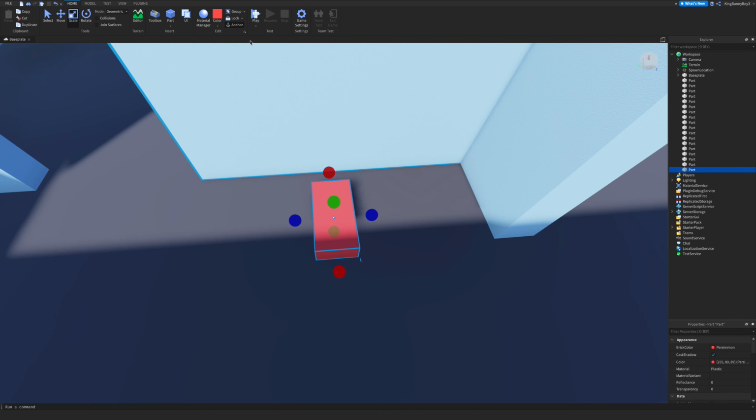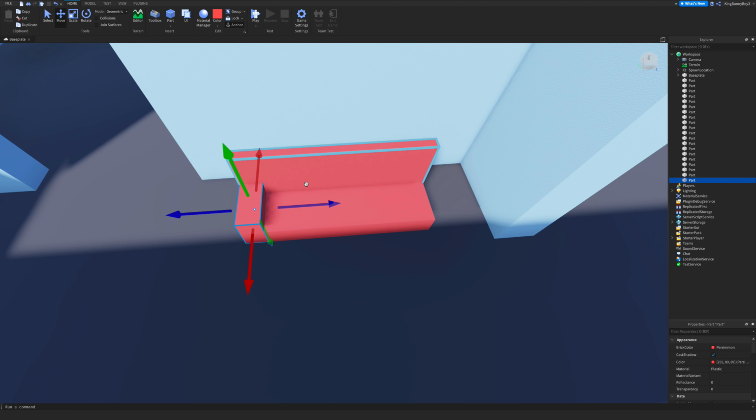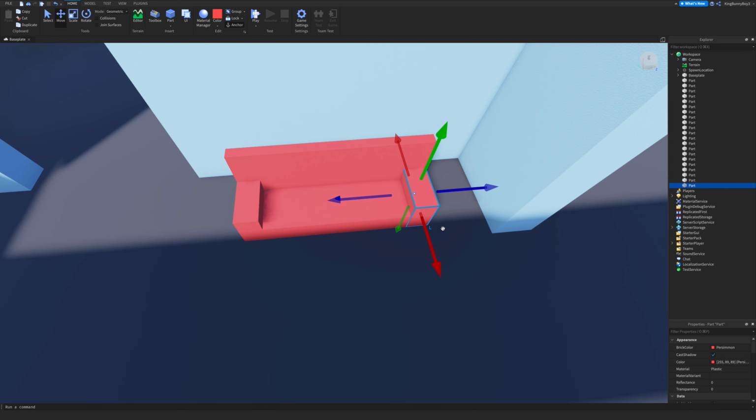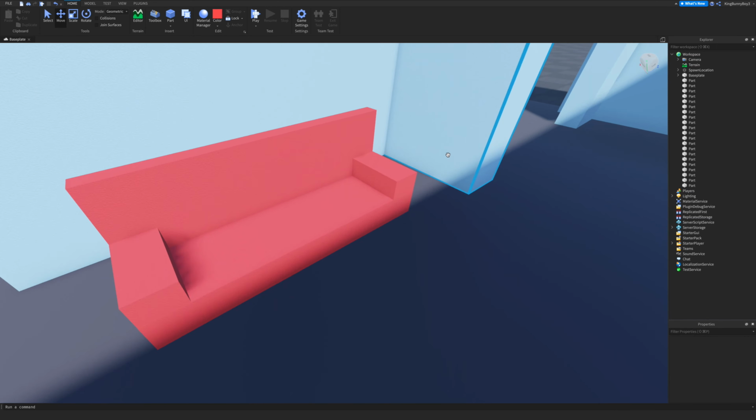Because textures will overlap, we'll go here, select the size, Command D, Control D. This is just a quick little sofa. Of course, you could make a much nicer one now. And here's a quick sofa, but you go sit on it.